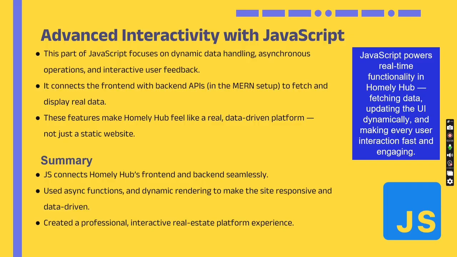In summary, we can say JavaScript connects the Homely Hub front end with the backend seamlessly. The backend API uses async functions and dynamic rendering to make this site responsive and data driven, without reloading the page again and again, creating a professional, interactive real estate site. In summary, JavaScript powers the real-time functionality in our project Homely Hub, fetching data, updating the UI dynamically, and making every user interaction fast and engaging.